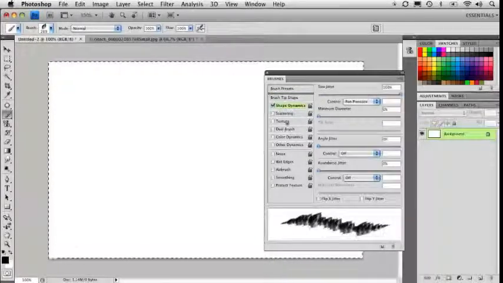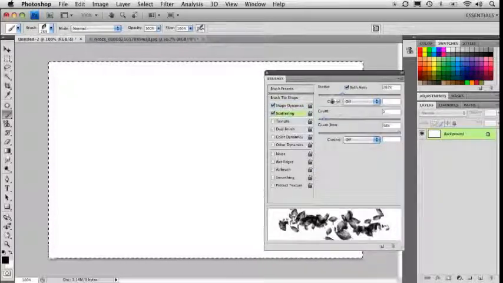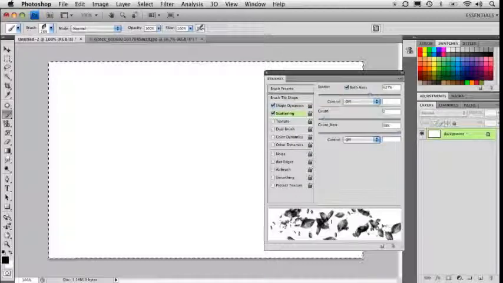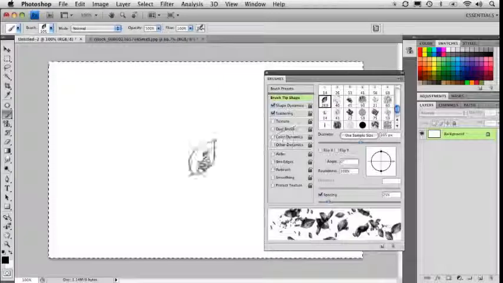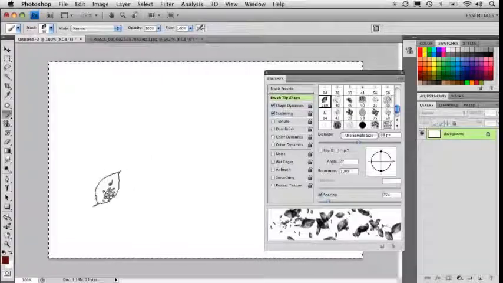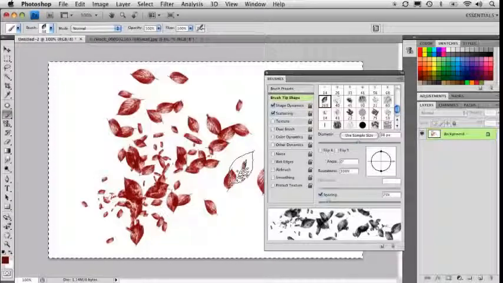I'm going to take that size jitter all the way up. And we'll make the angle jitter go crazy. We'll take the roundness jitter all the way up to 100. And we'll scatter it out like crazy. You can see it's giving me a very interesting effect already. Let's make that brush size a little bit smaller. And let's give it a color. I'm going to go over here in the swatch panel and just grab this red color right here. And just go ahead and start painting. And you can see it's giving me a very realistic kind of leaf look to it, which is very cool.